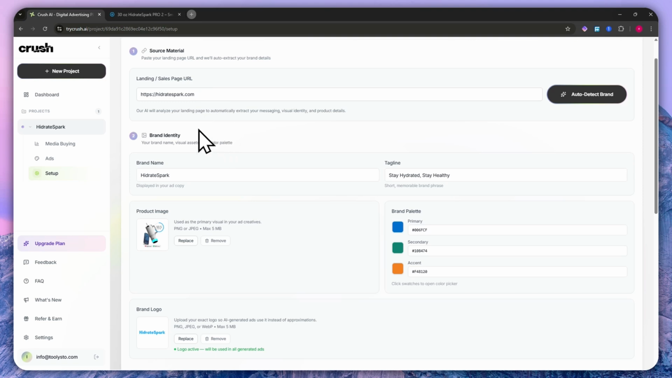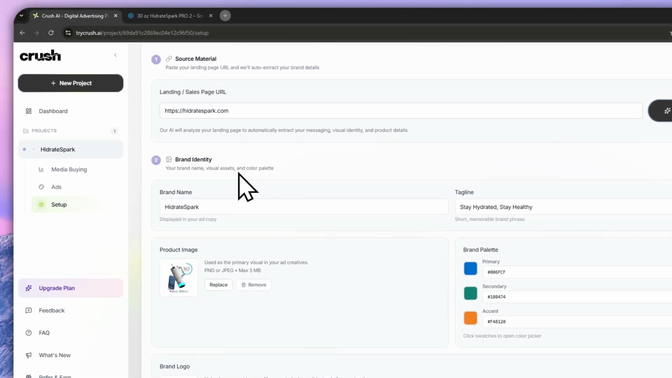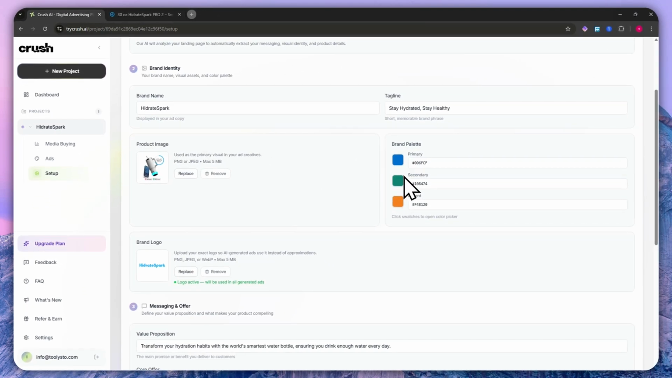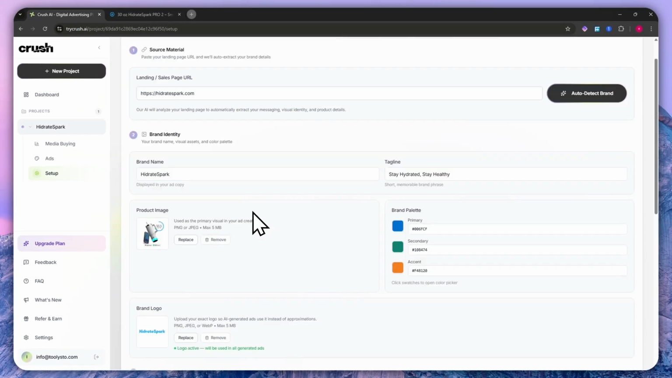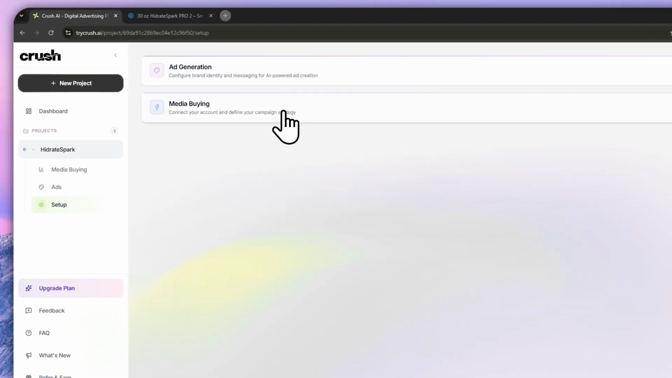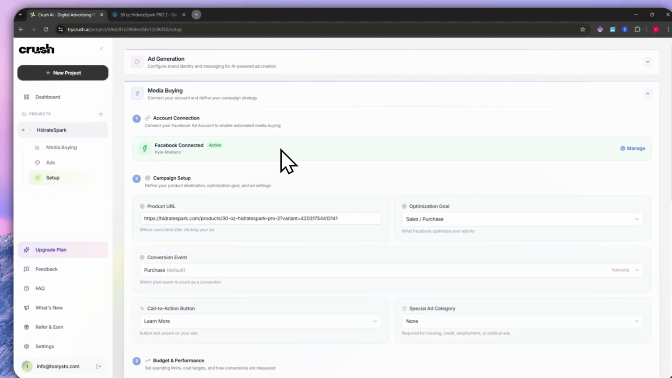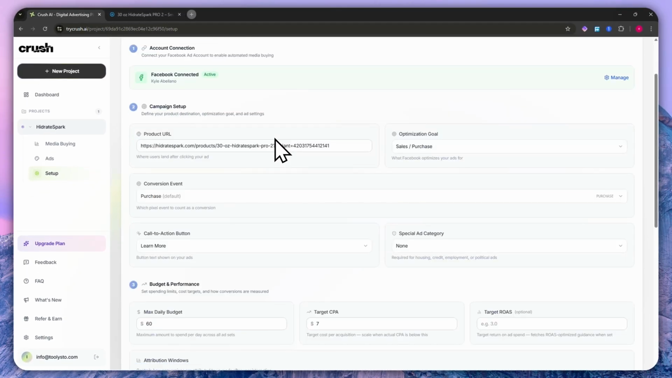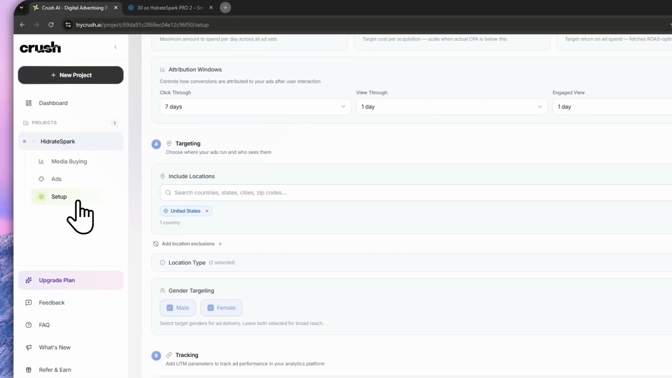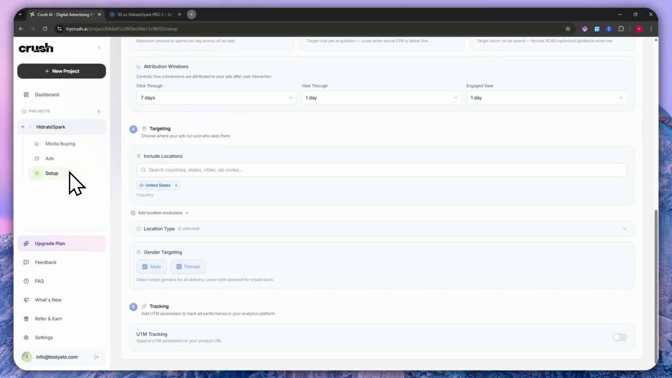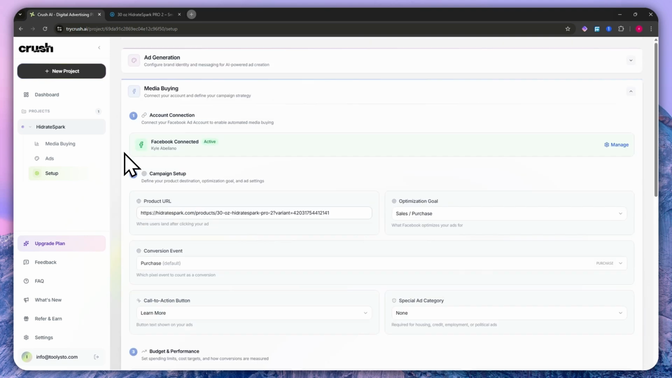So the landing page URL, a brand identity, and now we can select the brand palette and also the tagline, brand logo, and so on. So once again, you want to make sure everything is good and you have set up here correctly. And if there are any changes that you'd want to be made earlier, then you can do it here. That's it. And now once you're super sure, because it is really important, because if you mess this up, then it would affect your results.